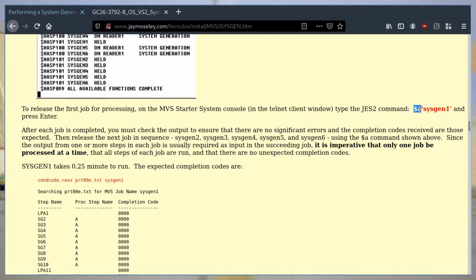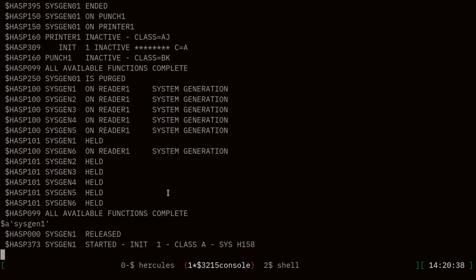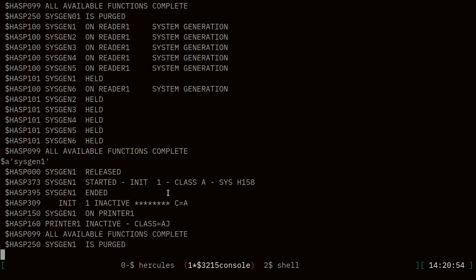It'll tell us how to do that. We use the $A command. So this is a JES2 command to release a job. And we have the jobs SISGen 1 through 5 held for us in the system. So we can just run those one at a time. Let's run the first one. None of these take particularly long. Some are quicker than others. So we'll just patiently wait for them to complete. There we go. So SISGen 1, all available functions complete.